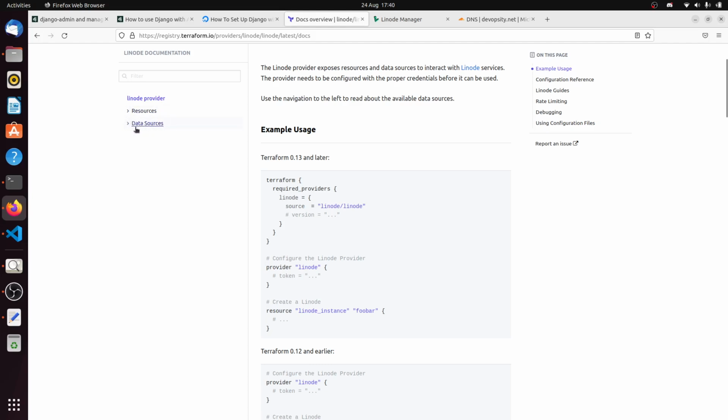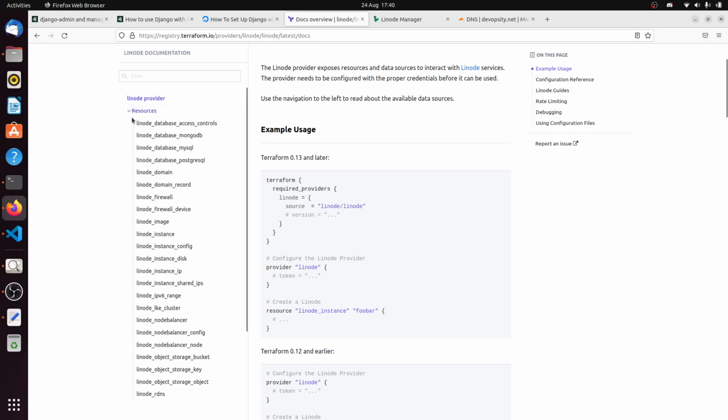Okay, for the data sources, you use them when you already have some resources in your Linode account and you want to grab some information. But if you want to create new resources, then you come here to resources. In our case, what do we need? We need to create a Linode instance.